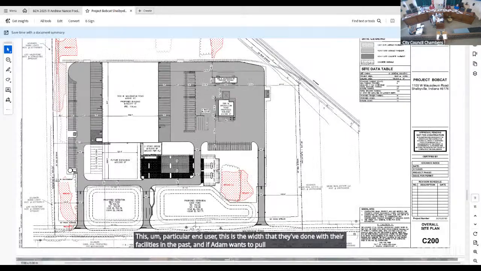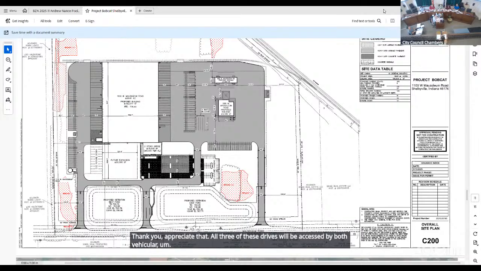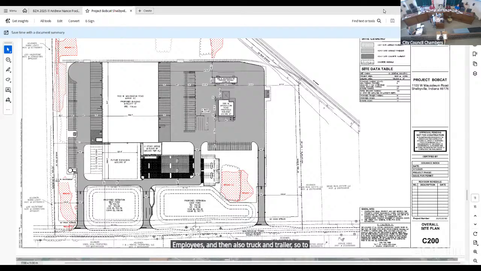At first, the driveway width, we're asking for a variance for, instead of 36 feet, to widen it to 42 feet. This particular end user, this is the width that they've done with their facilities in the past. And if Adam wants to pull up the site plan, thank you, appreciate that. All 3 of these drives will be accessed by both vehicular employees and then also truck and trailer. So to maximize safety and efficiency at these 3 drives, we propose widening them. It's also a guarded access at all 3 locations. So to include that guard shack, it just further exhibits the need for that additional width.